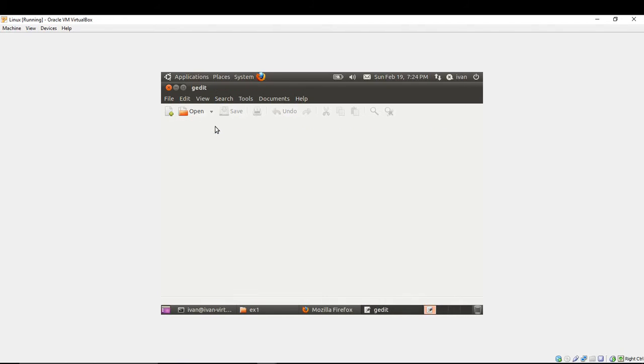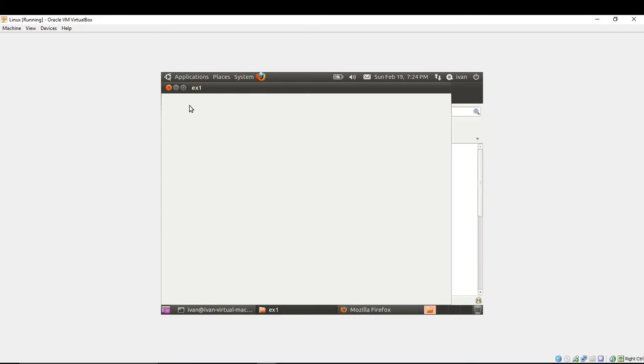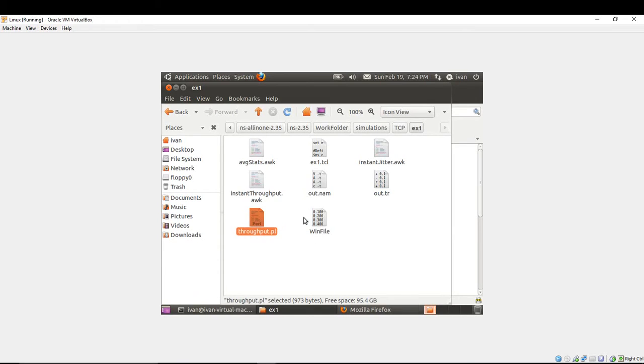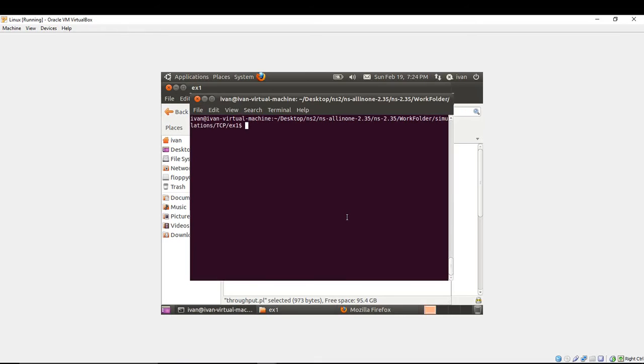So there are several ways to do this. I will show you both of them. Now, as you can see in the working folder, you cannot notice any other file that describes throughput. So I'm going to return back to the network terminal. Previously, we have executed the simulation named example1, or x1 for short.